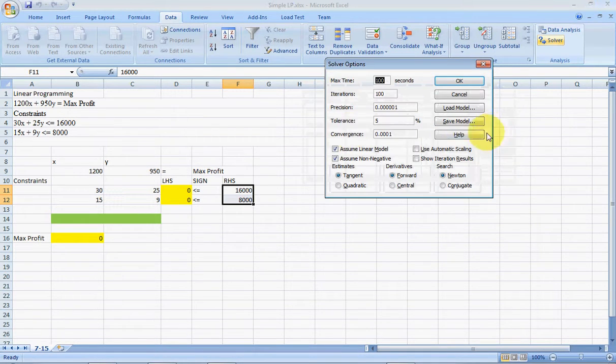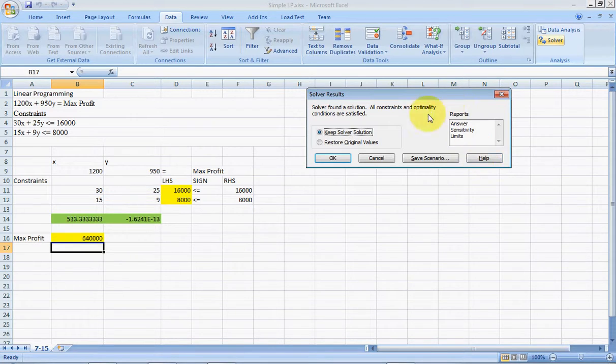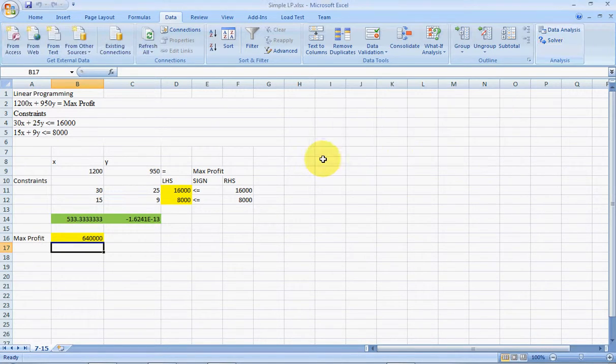Okay. So if we go to options and we check off assume linear and non-negative, because if we don't do that, one of these could be negative a million and it would say that it's perfect. Okay, so if we go okay, and then solve, and we don't need any of these reports, it says it found the solution, so we're good.